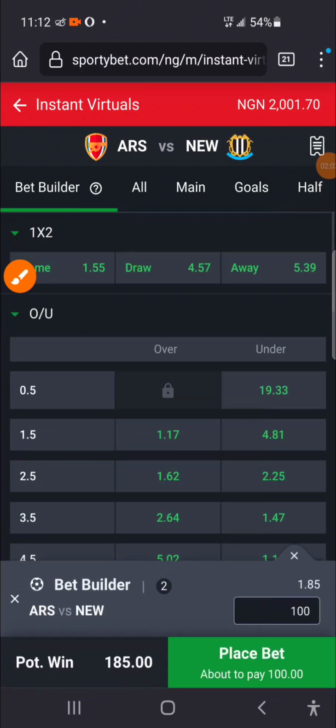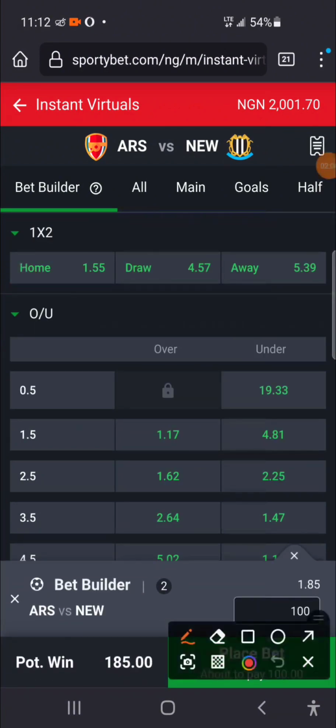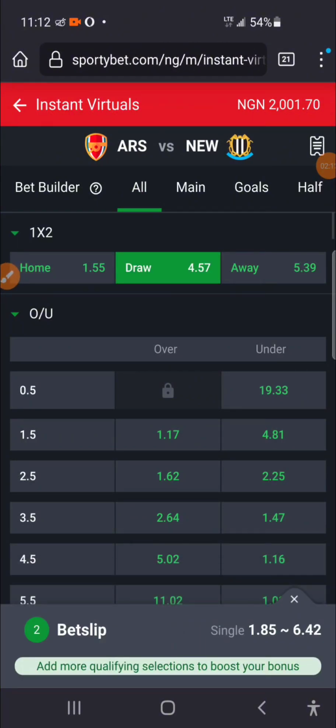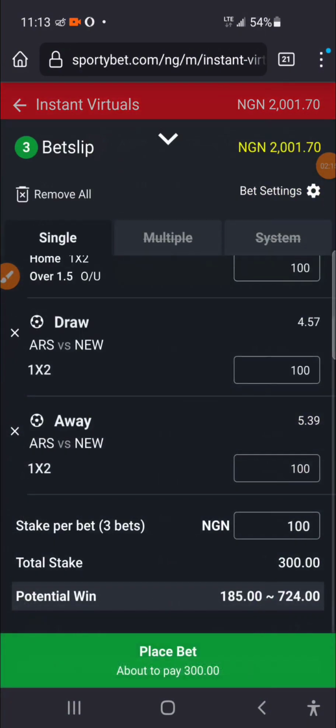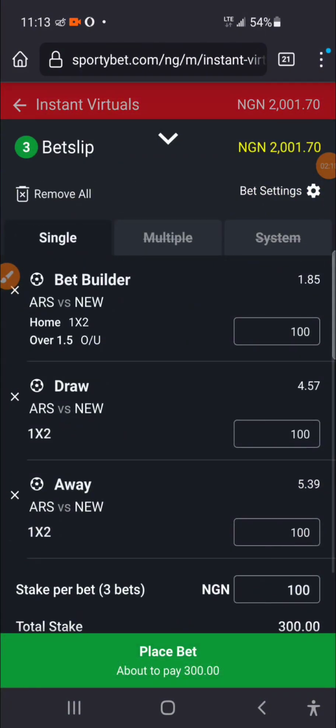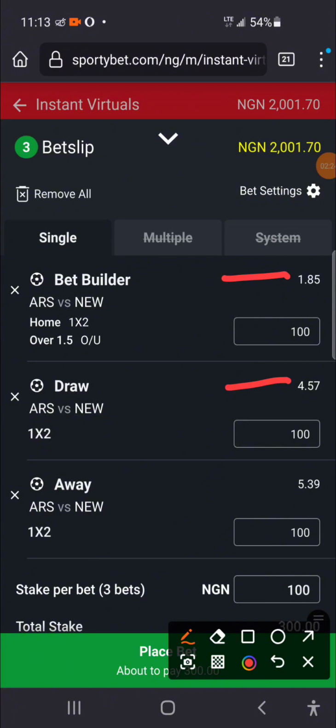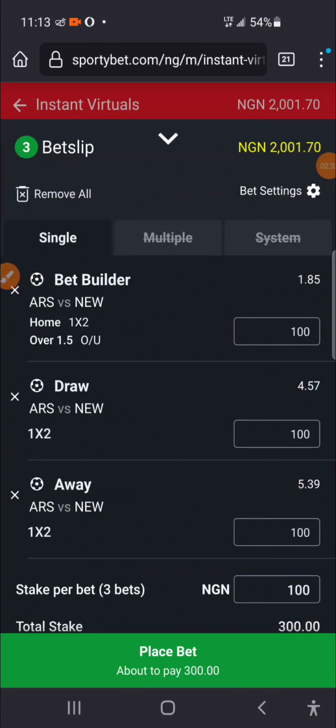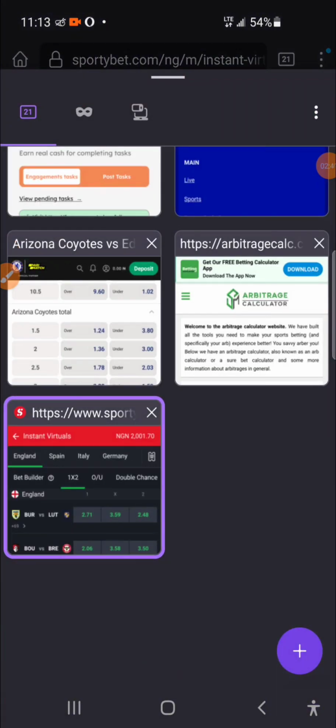All right, so after adding to bet slip, then you come back to this all right over here. You come back to the all and then click on draw and away, and after that you now place your bets. So the first thing now, another thing to do right here is to take note of these odds. Take note of these odds, then you head to your calculator, your arbitrage calculator, or your Surebets calculator. So the first one is 1.85, 4.57 and 5.39. So I'll be going to my calculator right here.